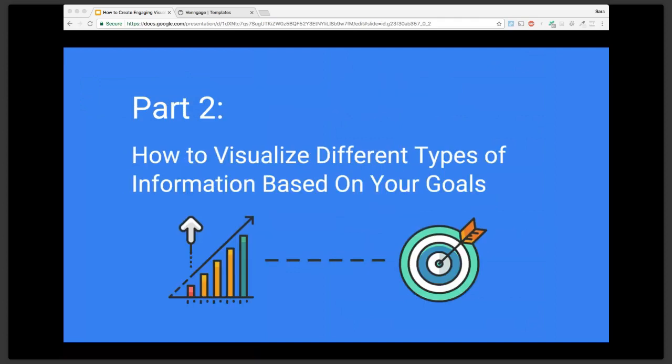All right, so there's definitely a lot of opportunities to enhance your course content using a variety of different visuals. And when used effectively, visuals are perfect for summarizing information, making key points more memorable, and making your information more engaging overall. So now that you know why and when to use visuals in your courses, I'm going to tell you guys how to visualize different types of information based on your goals.